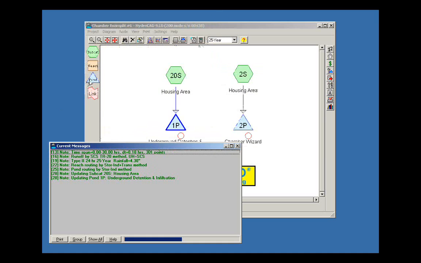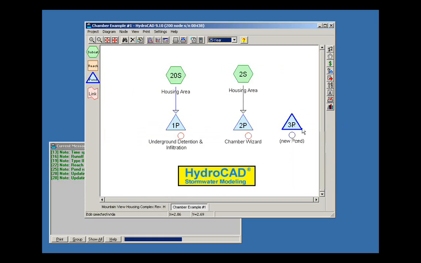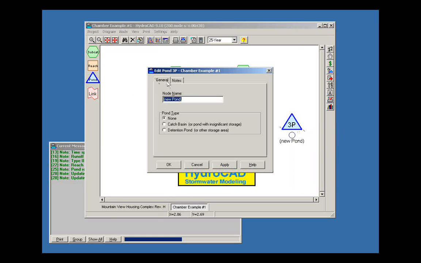So instead, with the Chamber Wizard, you can simply create your pond, edit that pond, and indicate that it's a detention pond.